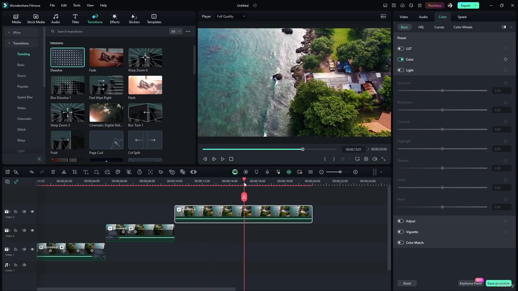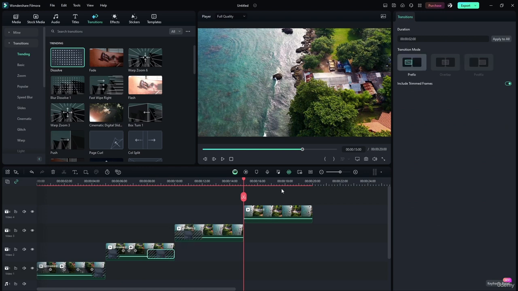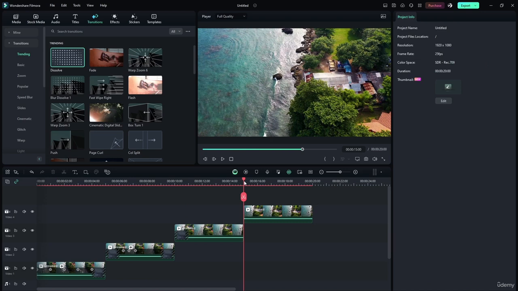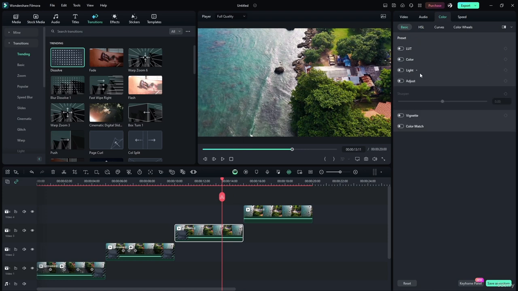I'm just going to go to 15 seconds over here and make a cut or split it. And then I'm just going to add some transitions in, make them 1 second, and apply to all. I've shown you what color and light can do. Now what adjust can do. So adjustment over here in Filmora only works with sharpen. So you can make the video blurry, or you can make the edges of all the objects much sharper.